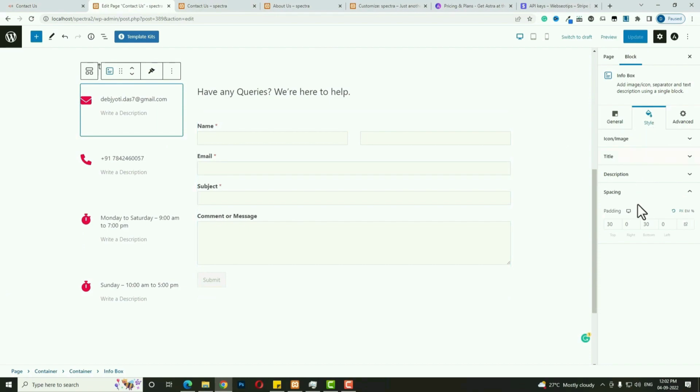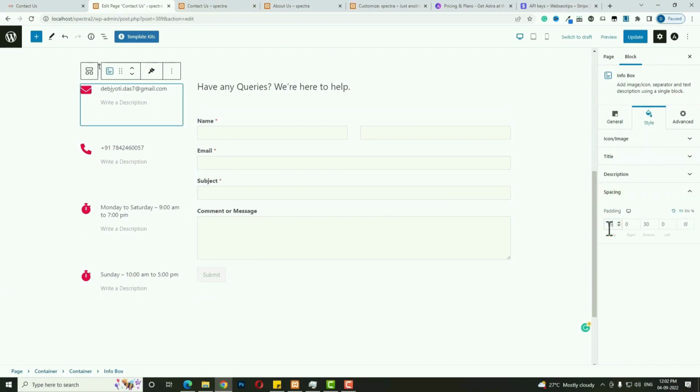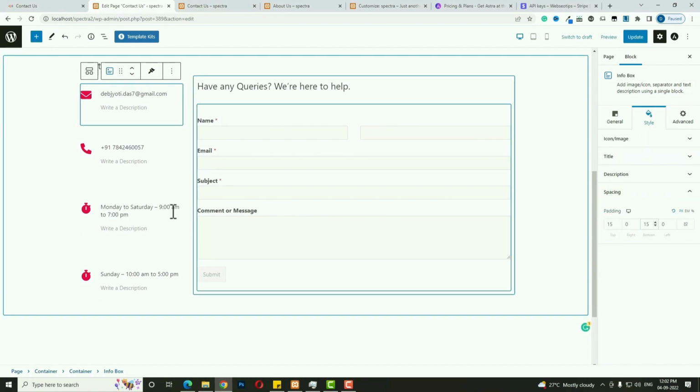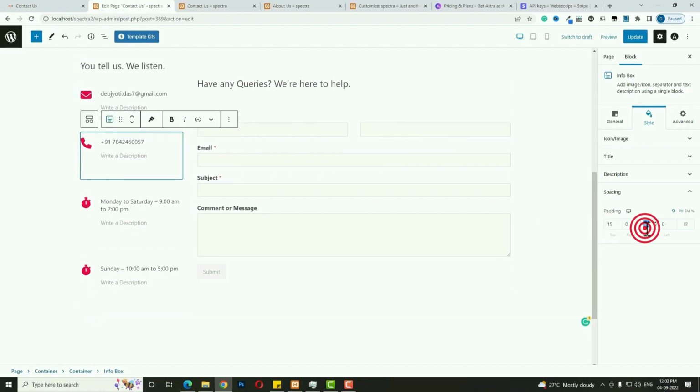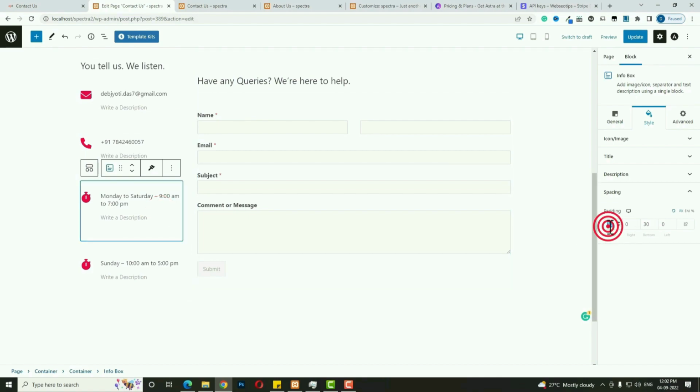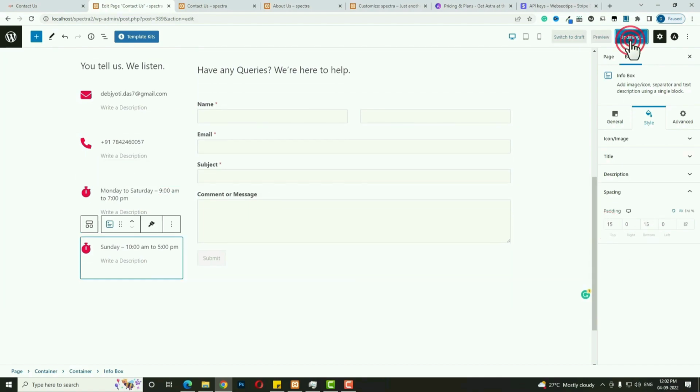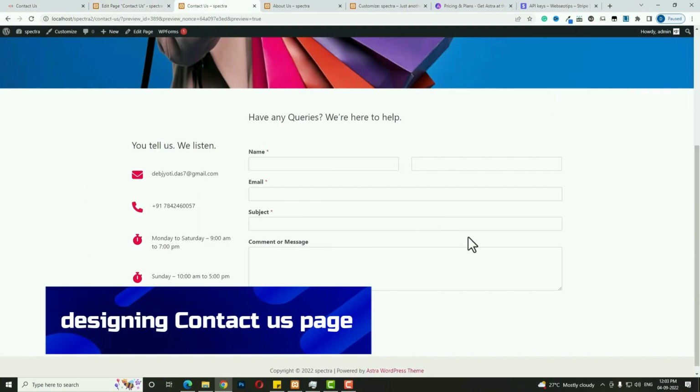After that come back to the style and come back to the spacing. Top I am taking 15, bottom also let me take 15. Similarly for this one also, click on this. Top I am taking 15, bottom also I am taking 15. Similarly for the other two also I have to do the same thing. Once done, click on the update. After that let me check the preview. Okay, now I think everything is looking quite perfect.